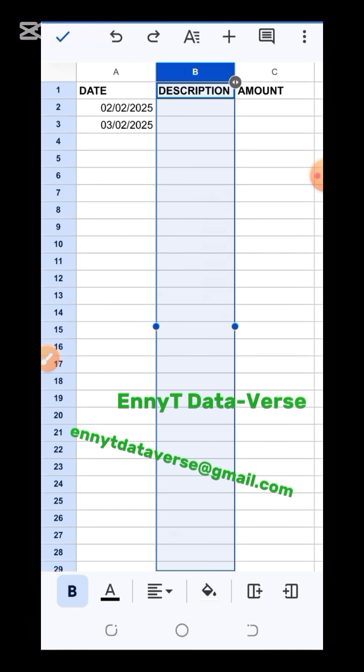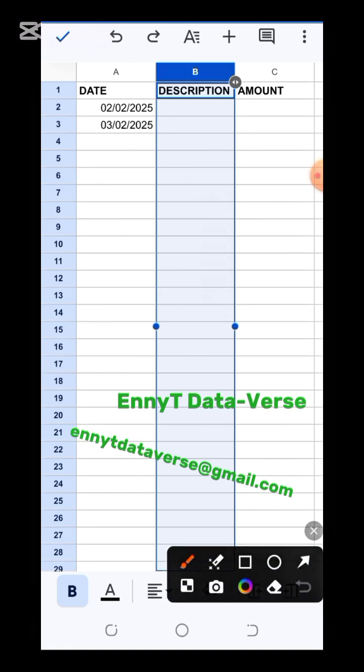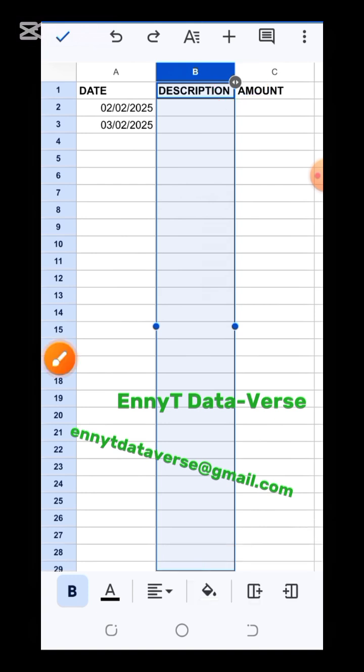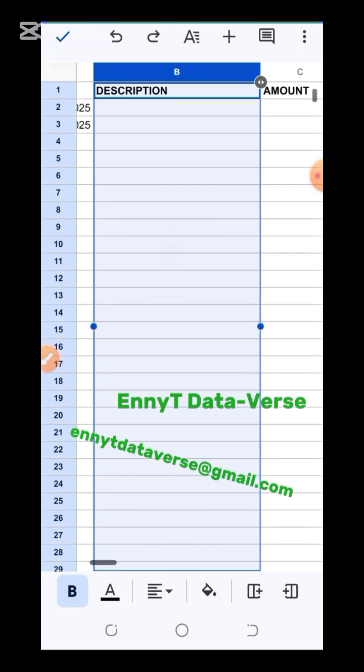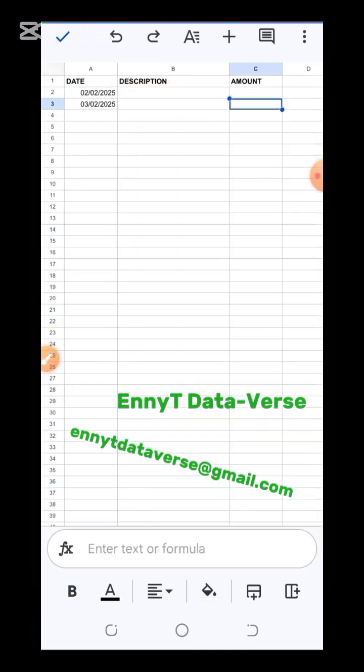lot of text. So to widen it, see this small arrow that looks like two arrows facing themselves inside a circle. That's what you will click on to widen the column, so you can make it as wide as you desire. Okay, then our amount column, that is where we enter our amount. All right, so right now our template is almost ready.